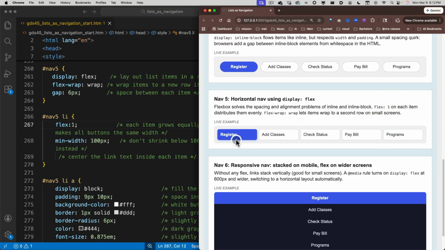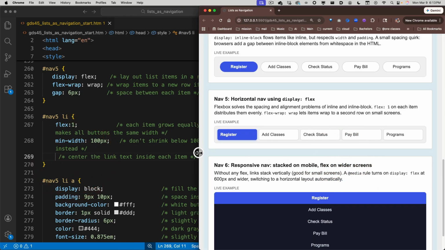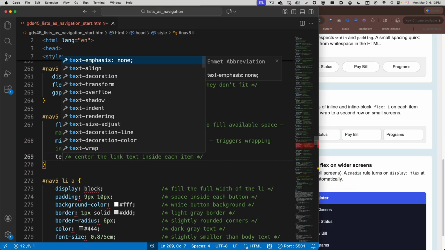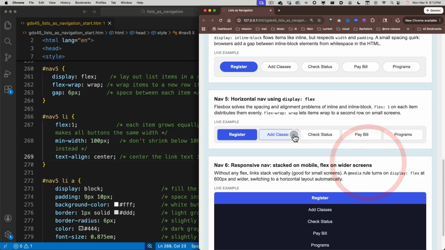So that means they can grow. They'll grow to take up all the available space. So now, since they grow to take up all the available space, it automatically fills up this whole navigation bar. I do have a minimum width of 100, so they won't get below 100 pixels, and that makes them wrap instead. And we should add the text align center too, since we want the text to be in the center. So let's add text-align: center, which you probably know about, and that will center the text in the different buttons.